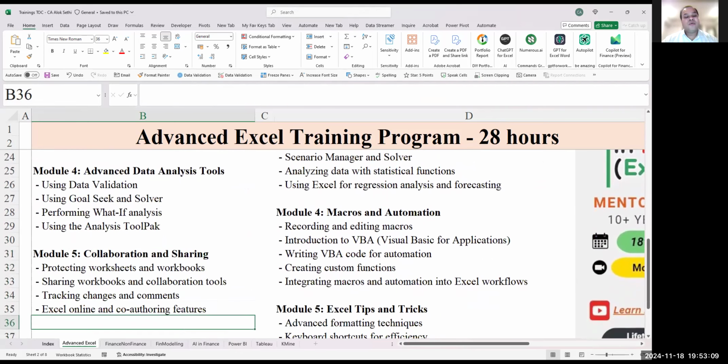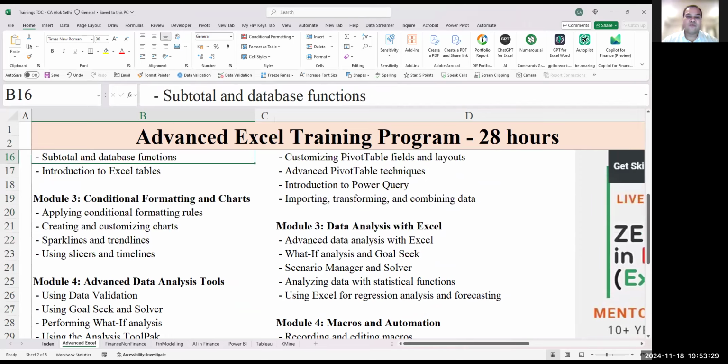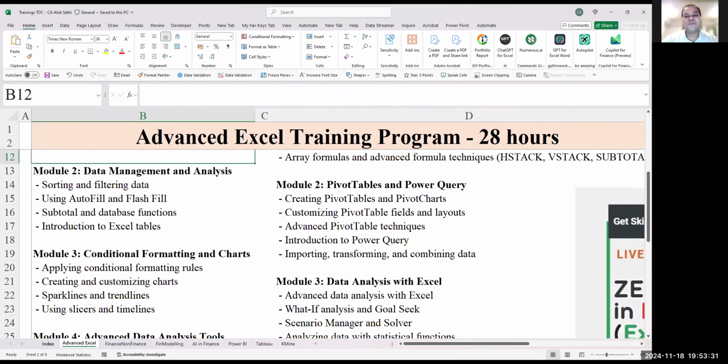Then we will also learn how to protect the worksheet or workbook, how to share the workbook and use collaborative tools, how you can track changes and comments, and how you can work with co-authoring. The same Excel file is used by multiple persons, and how you can maintain that accuracy as well as responsibility of who is doing what in the Excel sheet.